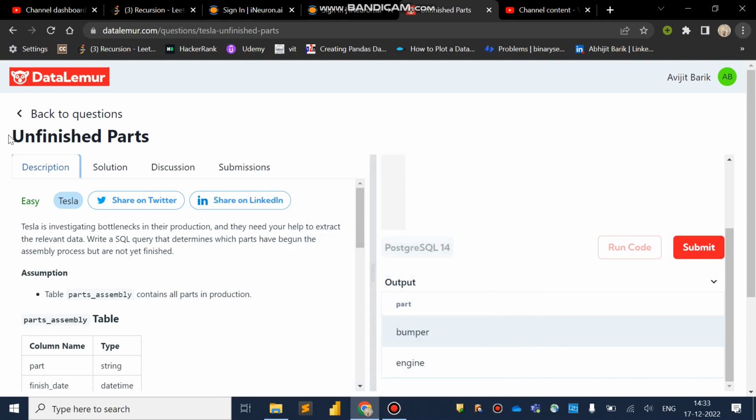So this is the question, unfinished parts. Write a SQL query that determines which parts have begun the assembly process but not yet finished.